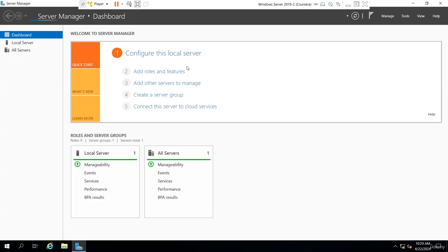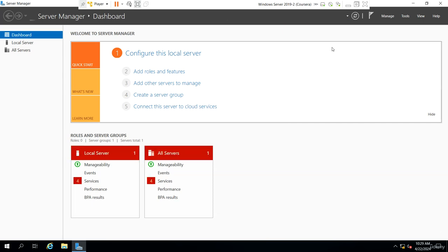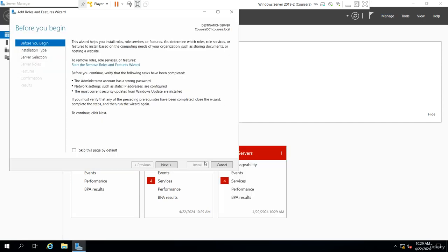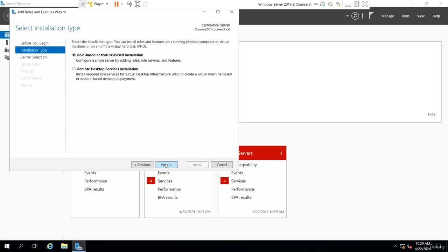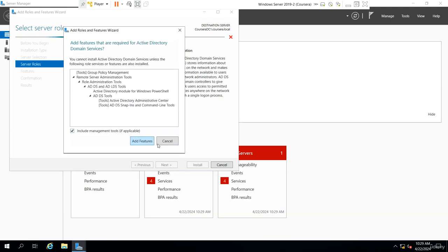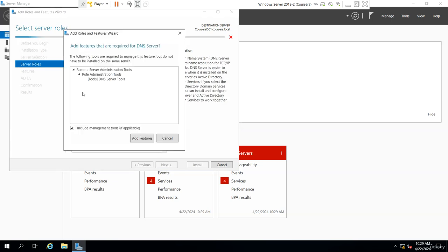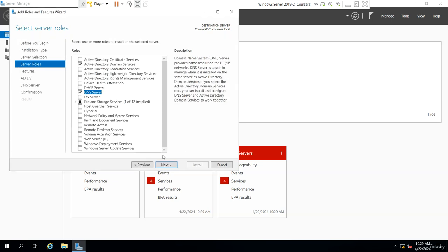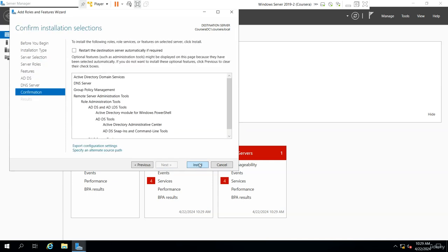So let me close this out. Go to manage, add roles and features. We have to give it a few seconds until server manager loads. So manage, add roles and features. And I'm going to go next. And I'm going to put a check mark in Active Directory Domain Services and DNS. So that's what I'm doing here. Then next, all the way through.